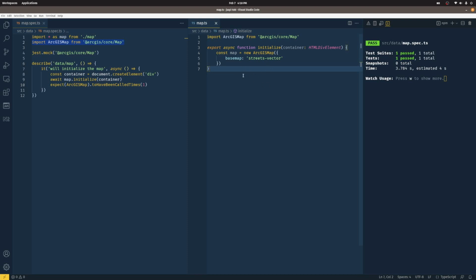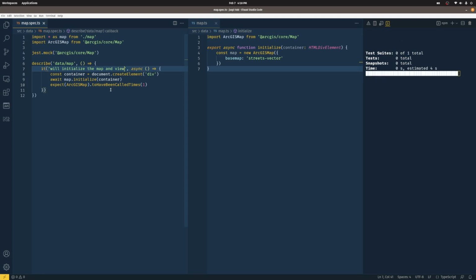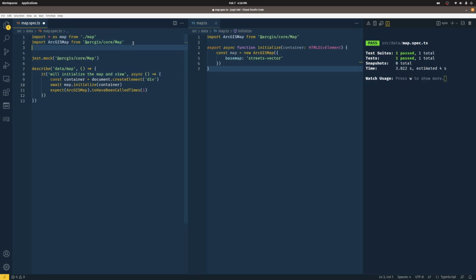Okay, so that test is now passing, right? Well, okay, I just don't want to initialize a map. I need to initialize the view. So it's also neat to initialize the map, and we'll just say and view here, right? So now I want to do the same thing here. So I want to import MapView from ArcGIS Core views MapView. Oops, not MapViewBase.